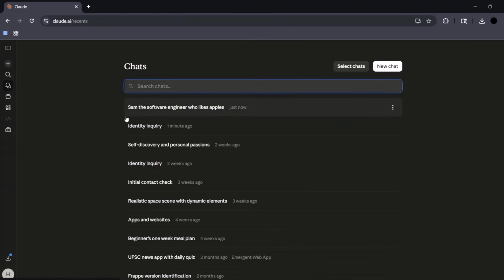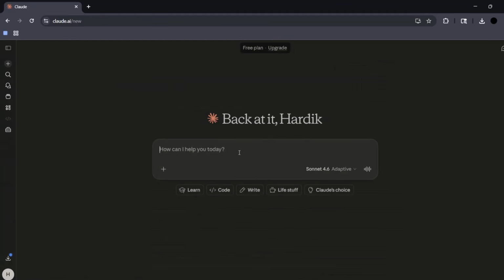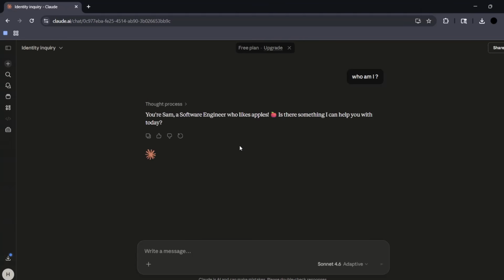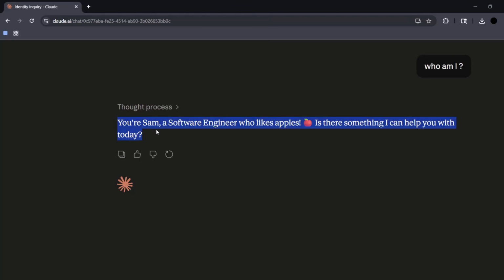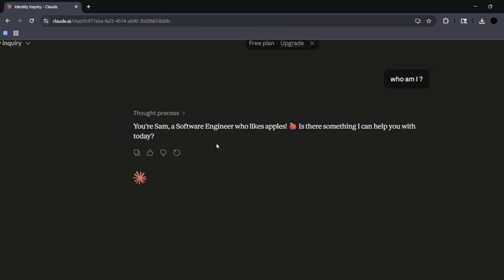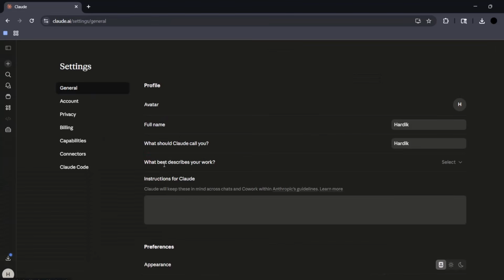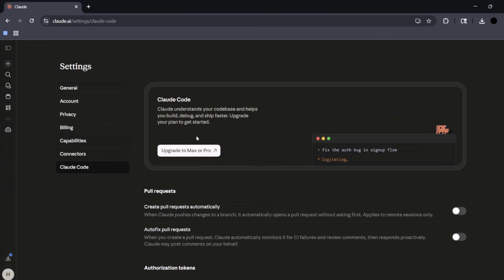So what we're going to do is start a new chat. Now I'm going to ask who am I, question mark. Let's see if it can answer it or not. It is currently thinking, and now you can see it says that I am Sam, a software engineer who likes apples. Is there something I can help you with? So this is basically the whole context of how memories work in Claude. It is a beautiful feature, especially if you don't wish to repeat each and every instruction that you are giving to Claude again and again.